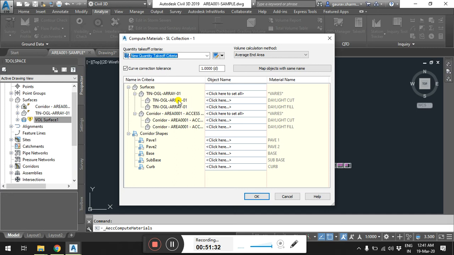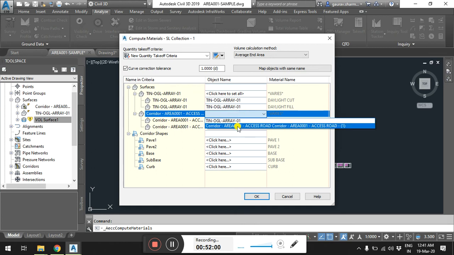Now you can simply specify that this particular row will be used for different things, because this contains these two surfaces. So this surface will be used for the daylight cut, and this surface will be used for daylight filling. Now instead of clicking here and specifying that this surface represents this and this surface represents this, I can simply click here and select this, so both the entries will be populated. The same thing will happen here also. When I select the corridor surface here, automatically these two rows will be populated.